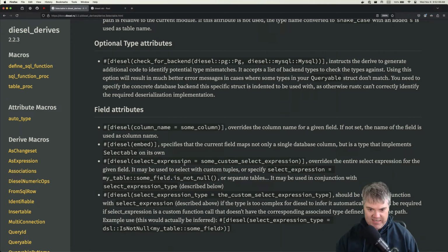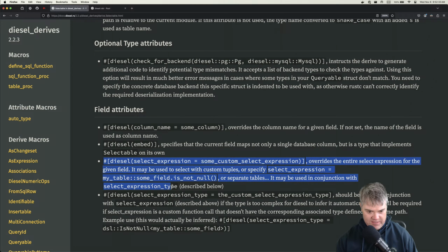Okay, so I'm trying to do select expression, which overrides the entire select expression for the given field. It may be used to select with custom tuples or specify select expression equals. Okay, so this is a different one. my_table.some_field.is_not_null. Okay, so, or separate tables. I wish we had better documentation for this.